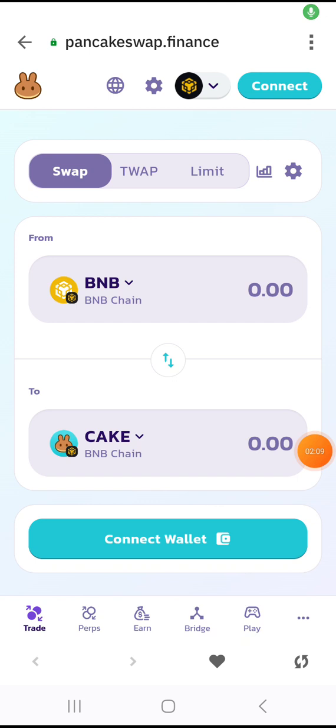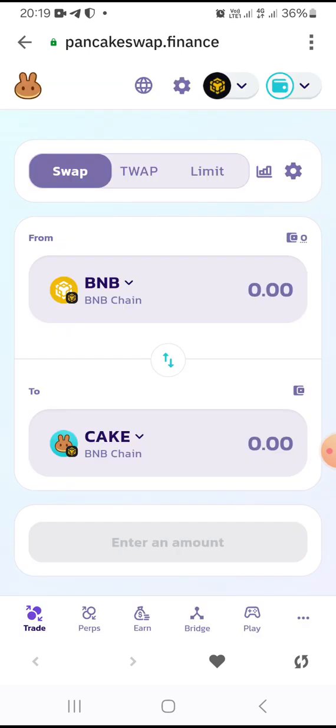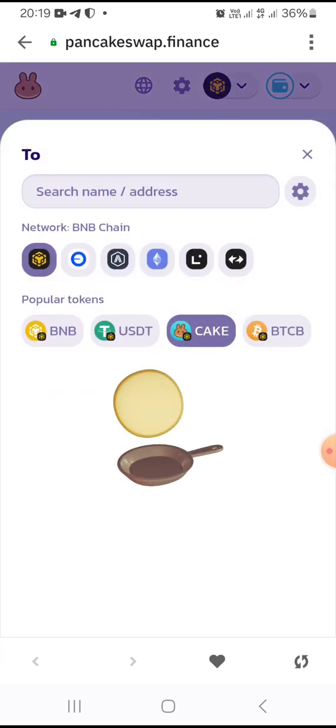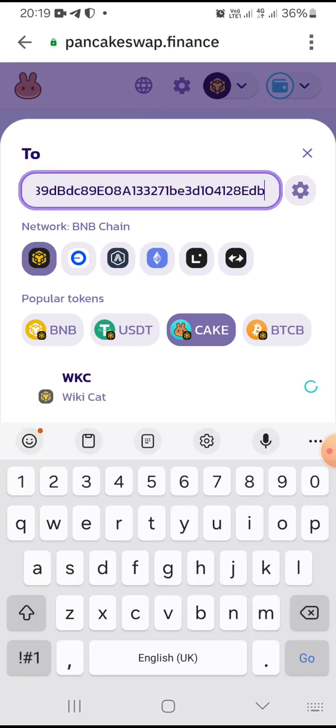Now that PancakeSwap.finance is done loading, you click on what? Connect wallet and connect Trust Wallet, since that is the wallet we are using. Now the next step is to do what you are buying with should be at the top. So our BNB should be at the top and what we are buying should be down. That is where we are going to input the contract address of WikiCat. So as you can see, it says search by name or address. So we are going to search by address by pasting the contract address of WikiCat, copied from CoinMarketCap, and boom, WikiCat is up.